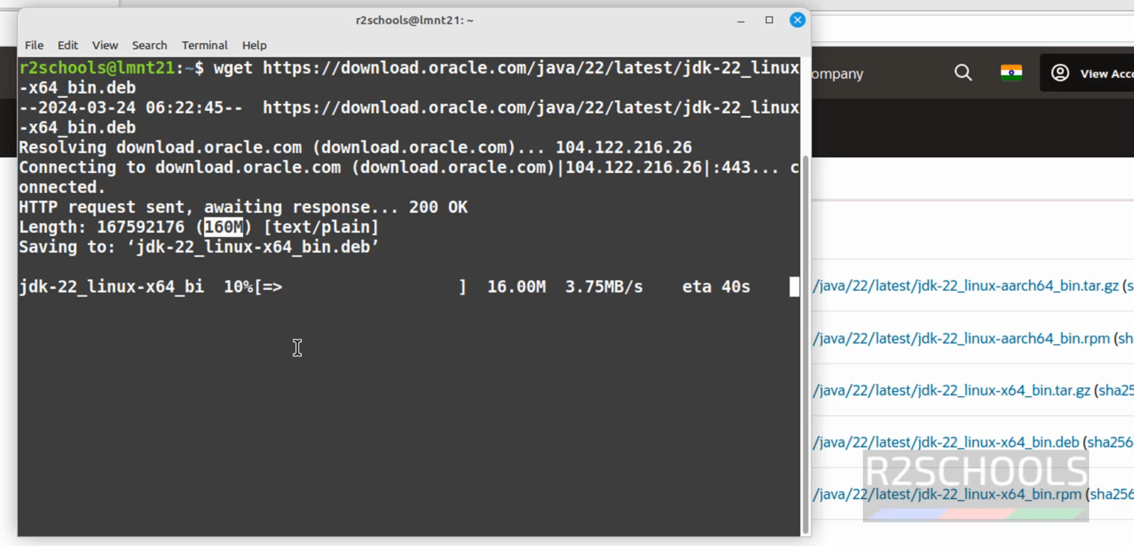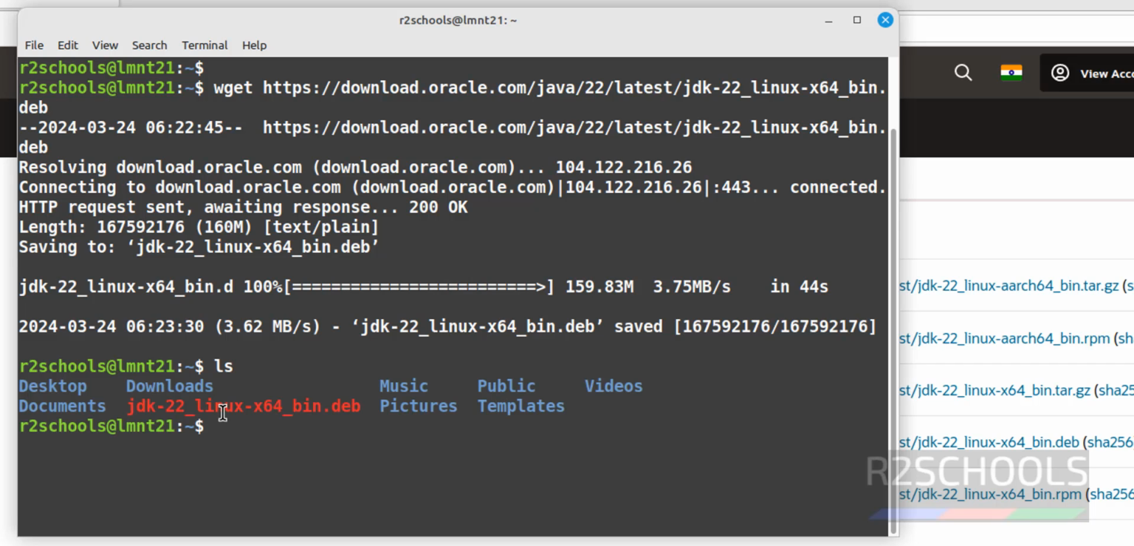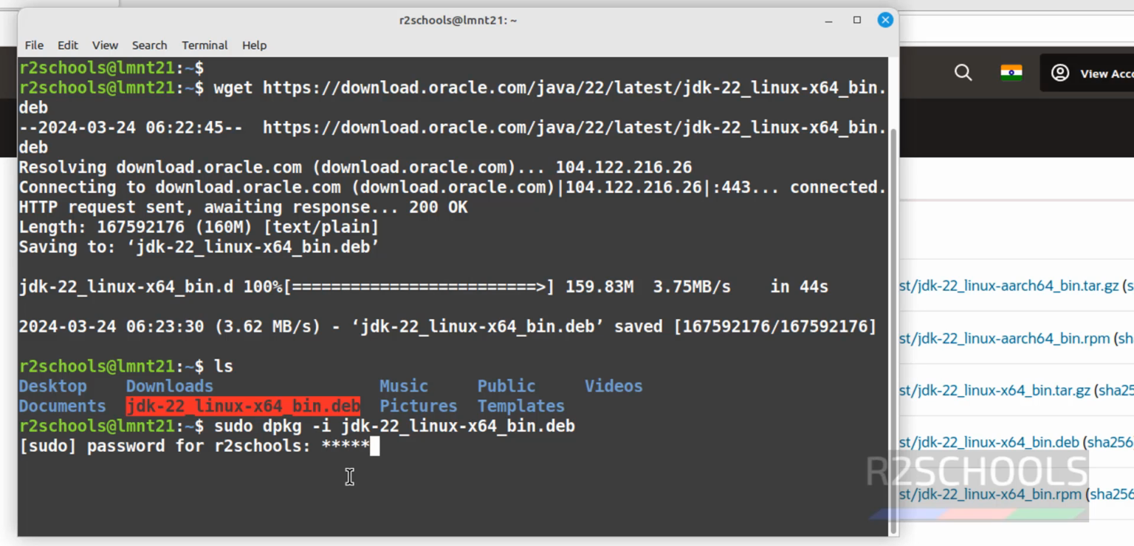Wait until this download completes. See, we have successfully downloaded the Debian package. Then we have to install it. See here we have the JDK 22 Debian package. So install it by running the command sudo dpkg -i, then give the JDK name, press tab to autofill the Debian package and hit enter. Then provide the password of the sudo user.